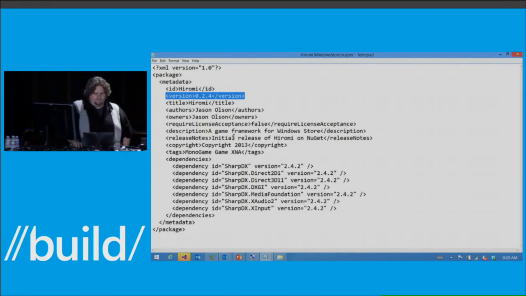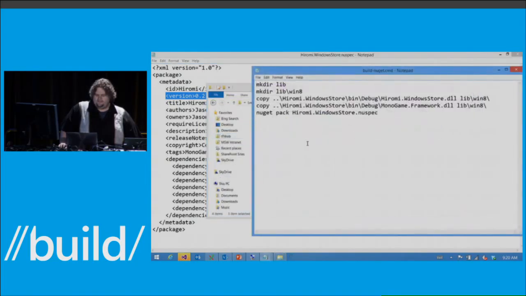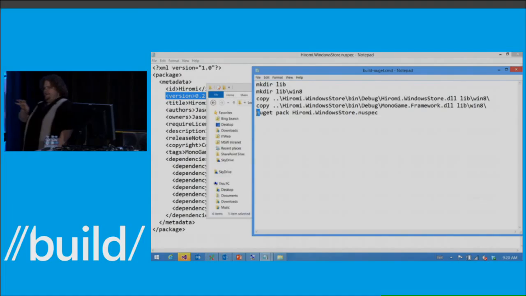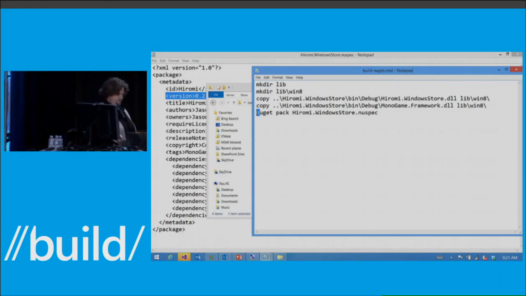The actual building of the package, I've created a batch file here just to streamline this, that takes the Hiromi binary that I've built and deploys it into a project structure for the NuGet, and then uses NuGet pack, which will actually package everything together, and then it's in a new nupkg file that I just take and upload to the NuGet gallery. I won't go into much more detail than this, because on NuGet.org there's fantastic documentation. If you want to get started, it's the place to go, and you can do some very powerful stuff with that.